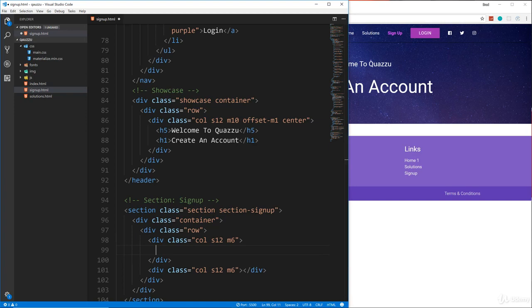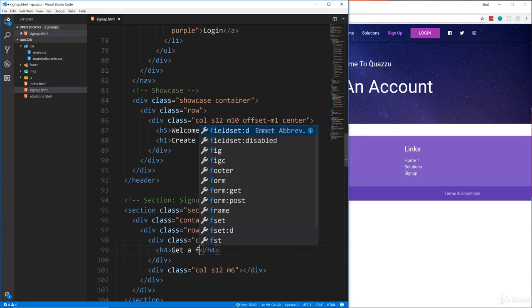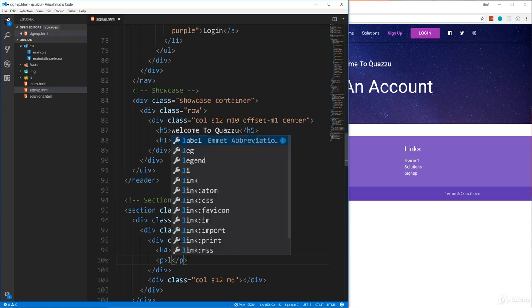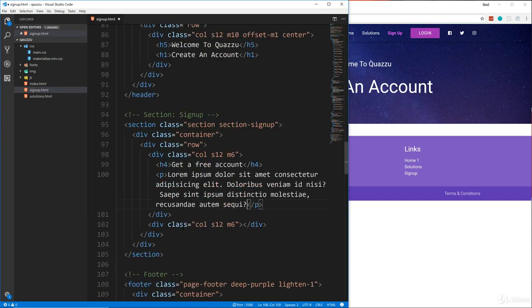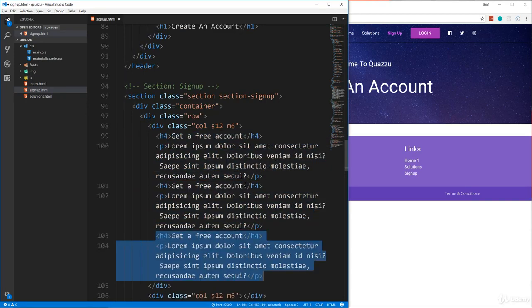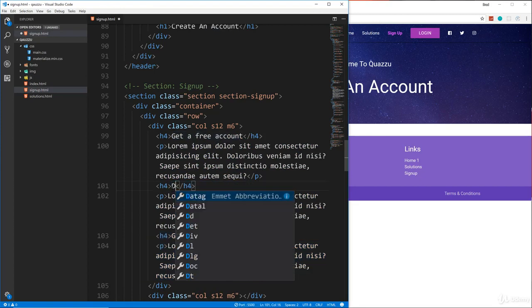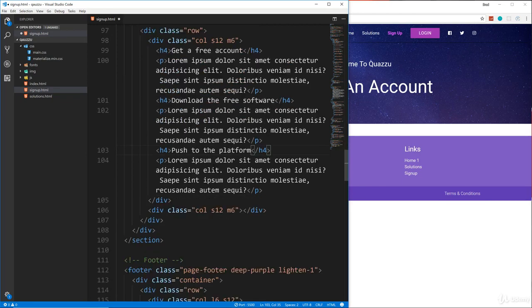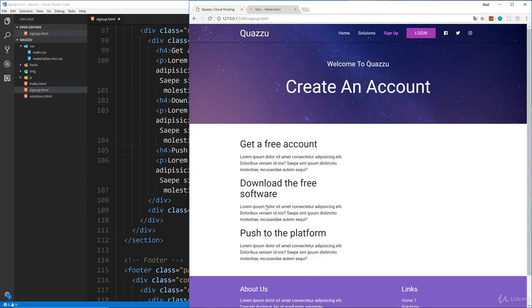Alright, so on this side we're going to have just a bunch of H4s with some paragraphs. So this is going to say get a free account, and then we'll have a paragraph, and then I'll just go ahead and copy this down twice. This H4 is going to say download the free software, and then this H4 is going to say push to the platform. It's basically like just some steps. So if we save that, it's going to look like this.